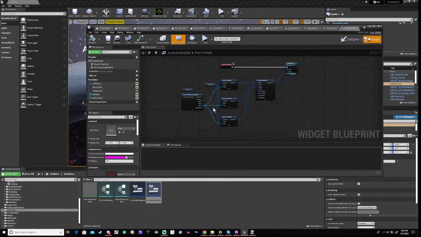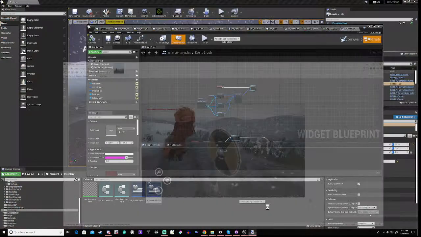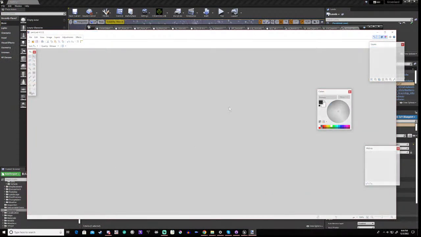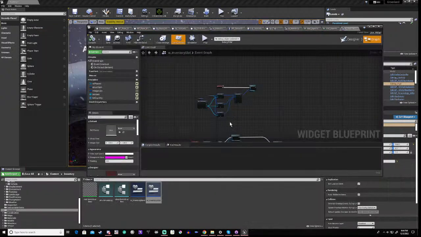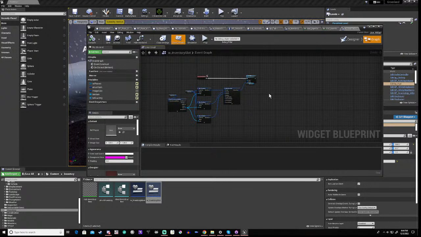Right. It's going very, very slow. I don't know why this is open, by the way. Let's not do that. Right. My computer is on strike.